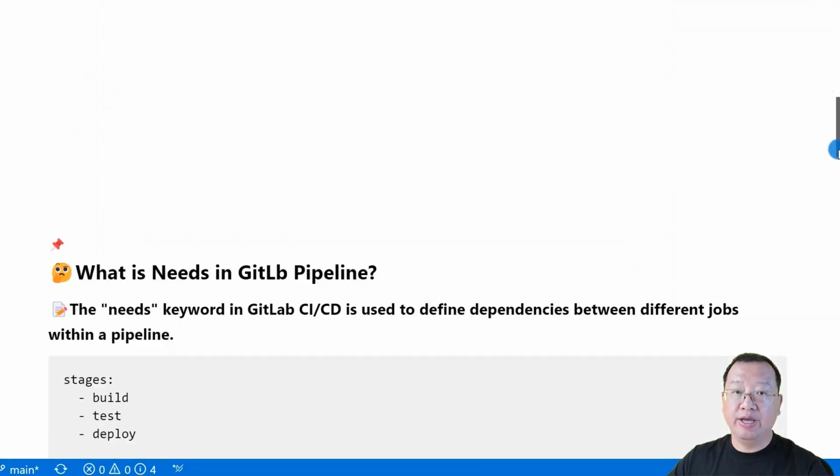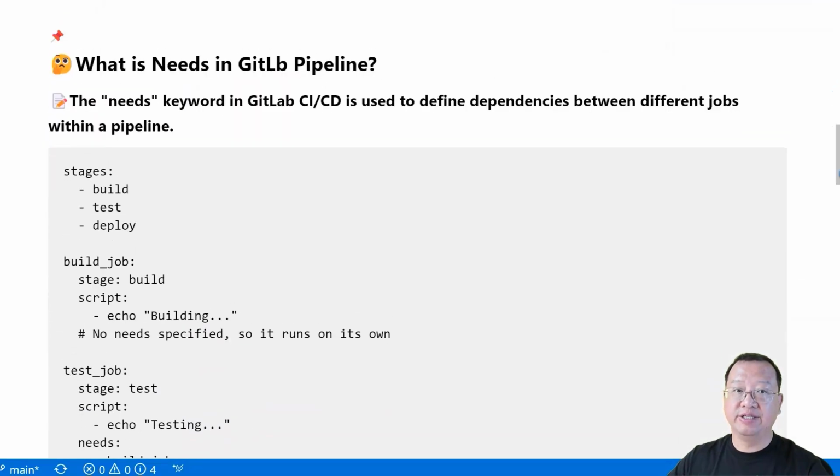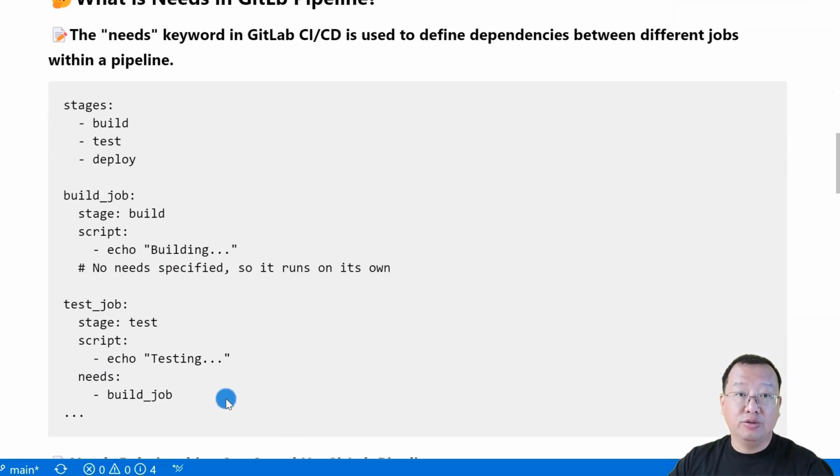Let's start with a quick rundown of the needs keyword in GitLab CI/CD. Needs helps us set up dependencies between various jobs within our pipeline. These jobs can belong to the same stage or different ones. The flexibility is right here. Adding needs is a breeze. All you do is add the needs keyword along with the name of the job which you want to depend on. For example, if you want a test job to wait for your build job, just add the dependency under the needs section in the test job.